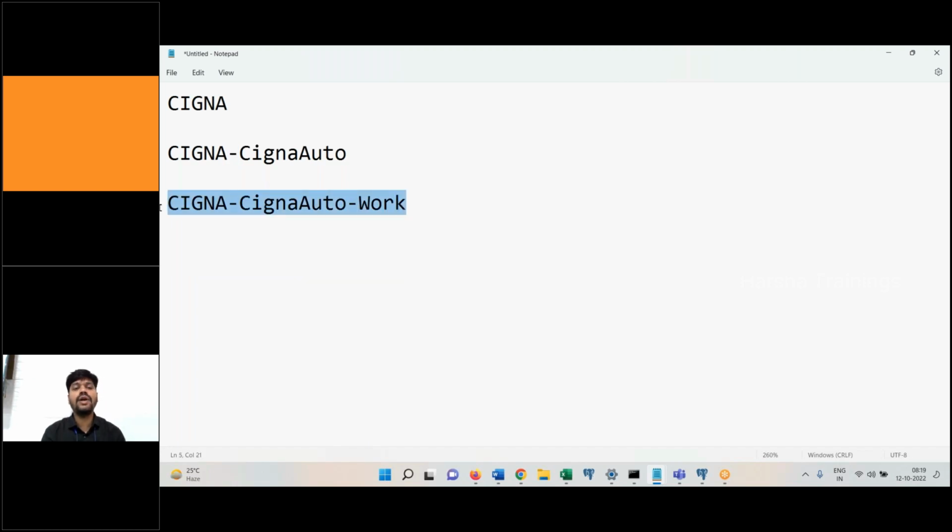And the third class, Signa Auto I work. In short, you can call it the work class. The work class is inheriting from Signa Auto as well as Signa. Two classes are there as parents. Means for a current class, all the classes before the hyphen are parents. For example, A dash B dash C. What are the parent classes of A dash B dash C? You should say it this way: A dash B, and A. These two are parents. You should not read B standalone.